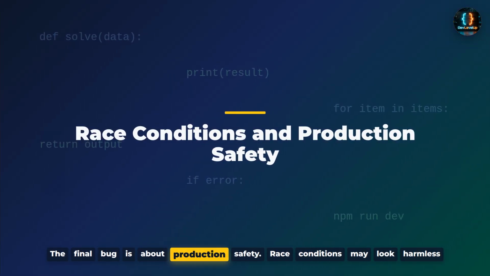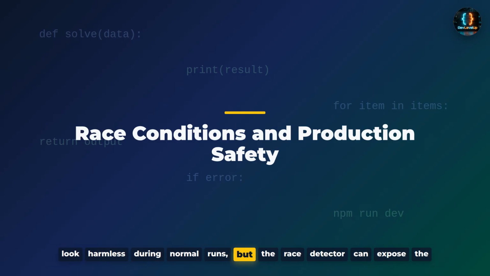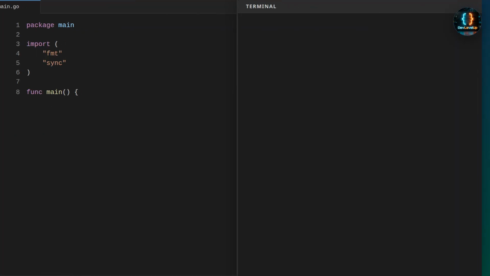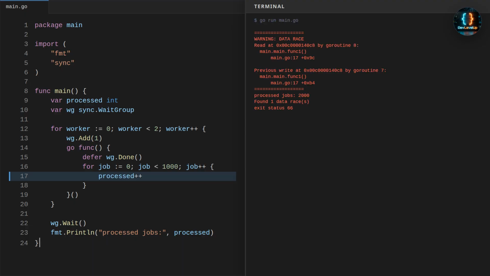The final bug is about production safety. Race conditions may look harmless during normal runs, but the race detector can expose the real problem. This could be a processed jobs counter in a worker pool. I will increment one shared variable from two goroutines, then run the program with the race detector. The final number may even look correct, but the detector shows the unsafe access.